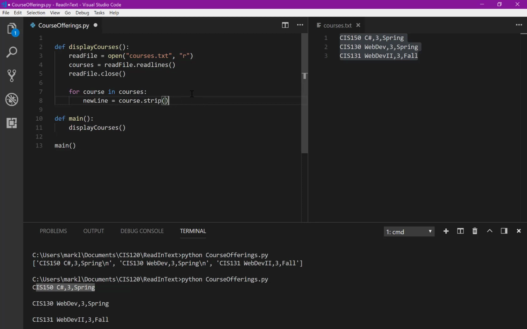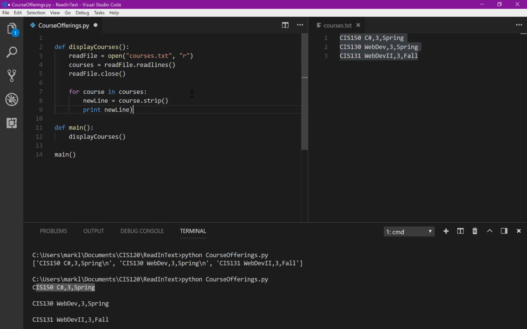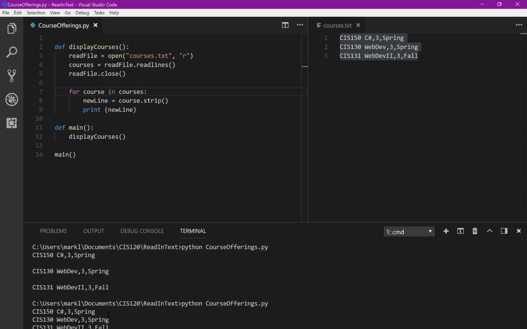So we're going to use that, and we're going to then print out new line. I always forget my parentheses, and let's see if that works. So get rid of my pop-up there and print that out. Okay, so now we got rid of that new line character. Okay, so we're progressing forward line by line.